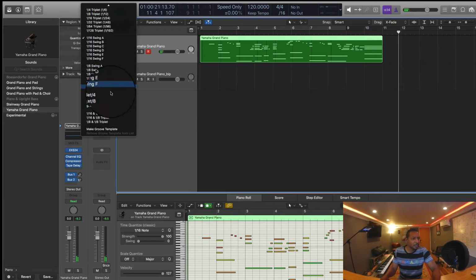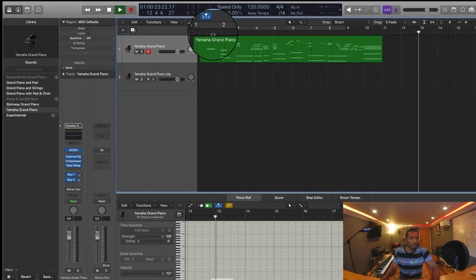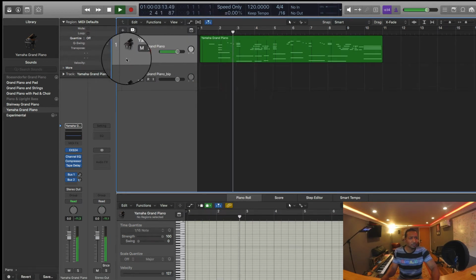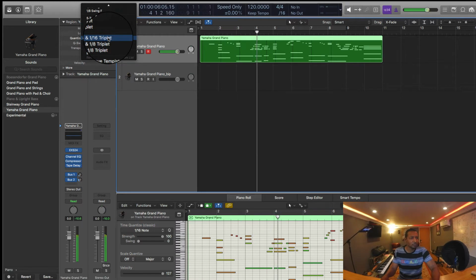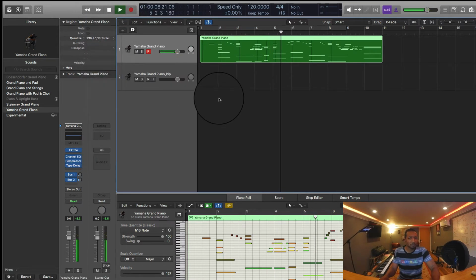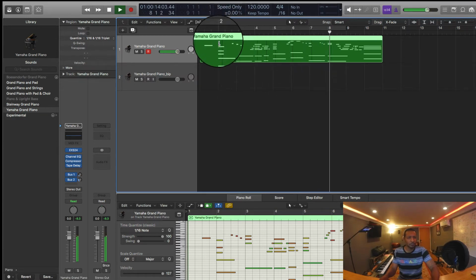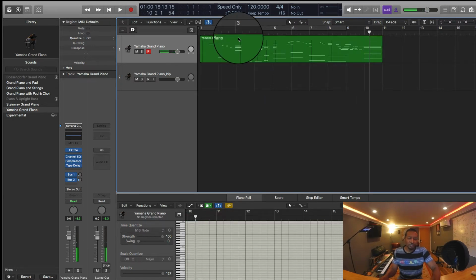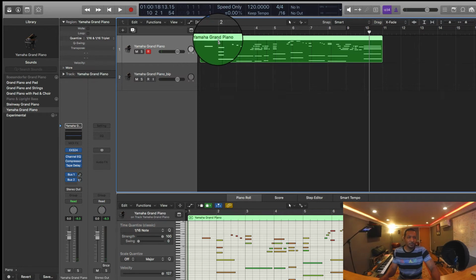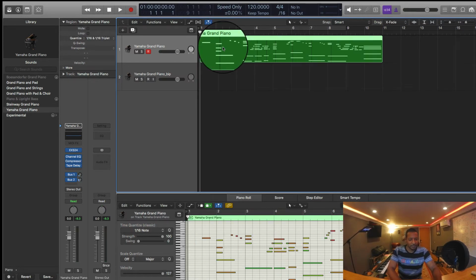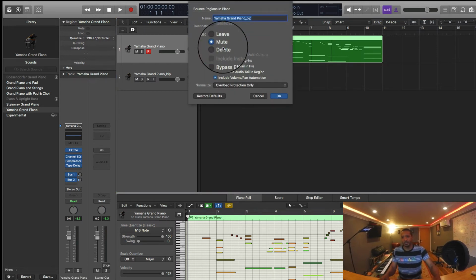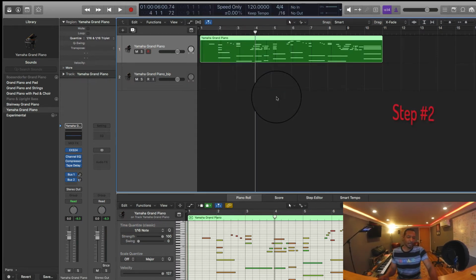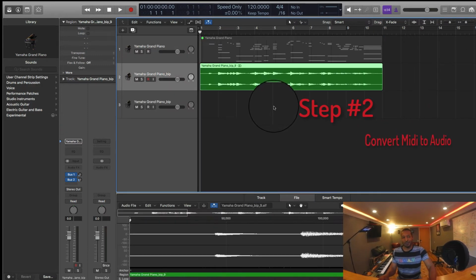Okay, let's try this simple note. Okay, so I'm just trying to find a decent quantize for it, but it's fine. So now that we have it, we're going to press Control B and bounce and convert what we just have to audio. So this is your second step.